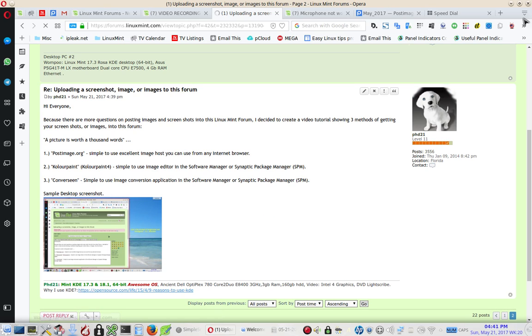One of which that I prefer is called Color Paint. It's available in the Linux Mint Software Manager or Synaptic Package Manager, what they call the repos, as Color Paint 4. It shows up in your menus as Color Paint. It is a truly simple, easy to use image editor, and you can use it to reduce the image, resize the image, or what they call scale the image.